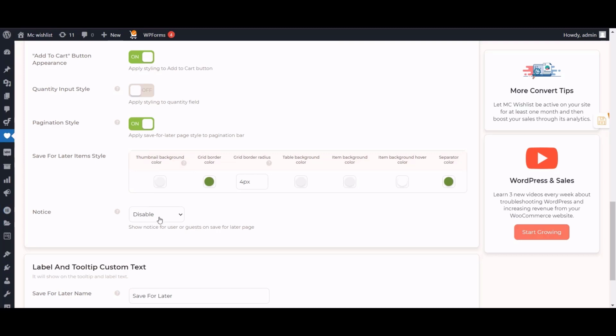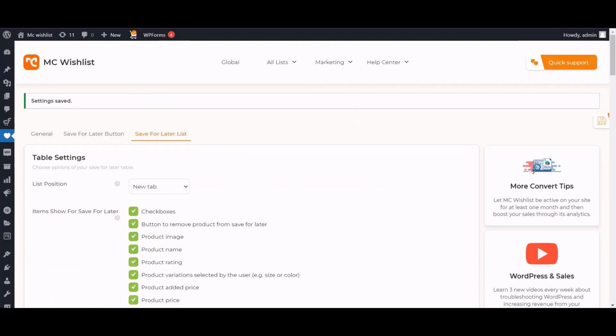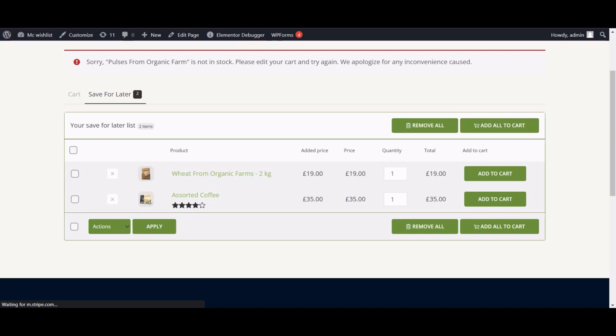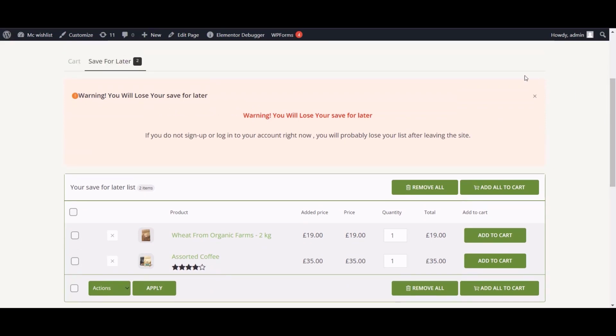From this section, you can disable the notice or display it only for guests or users or both. If I put this on the user and guest option, save the settings and go to the cart page, as you can see, a warning is displayed in the form of a notification. It is also displayed for the guests.